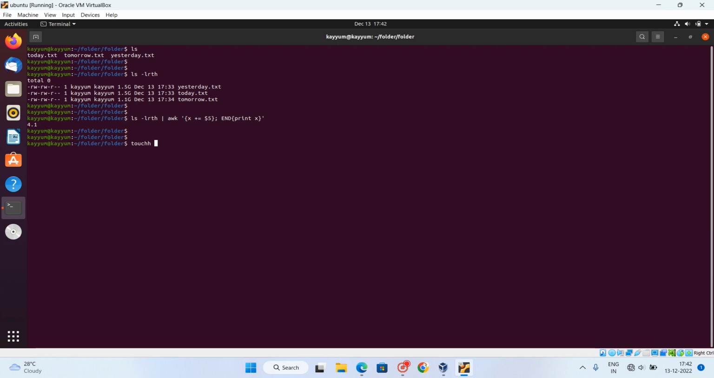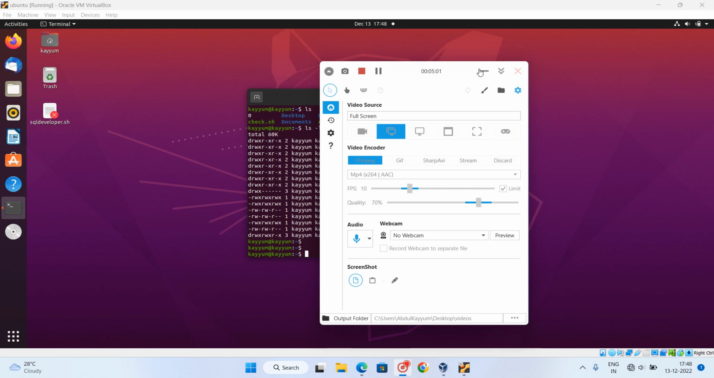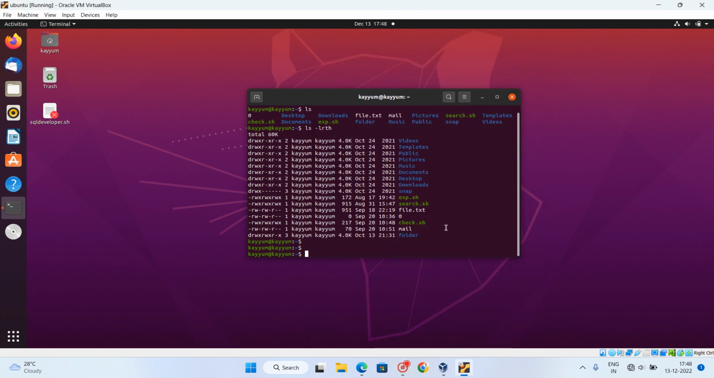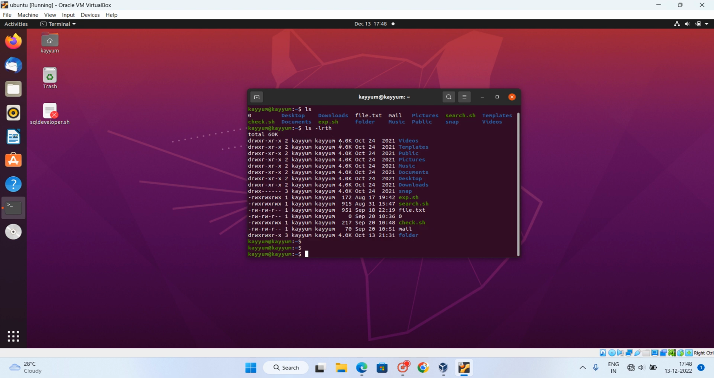Okay, so let me add one more file here, touch. Let me do it. Let me show you one more example. We are in the home directory right now, so you can see in the above example that all these files are in KB. We can just modify the command like awk, then x plus equal, then field number 5, then semicolon end, and here, for example, if we want the output in MBs.